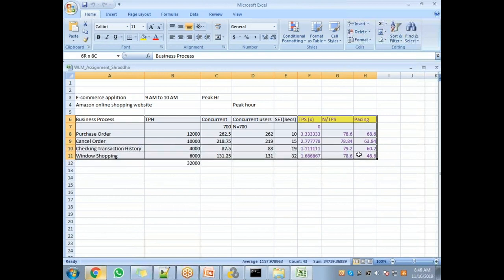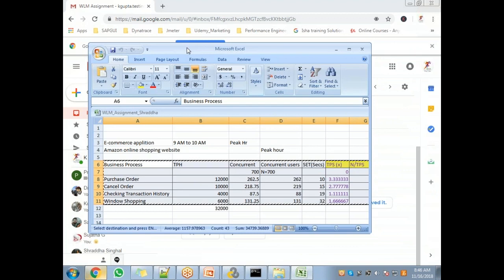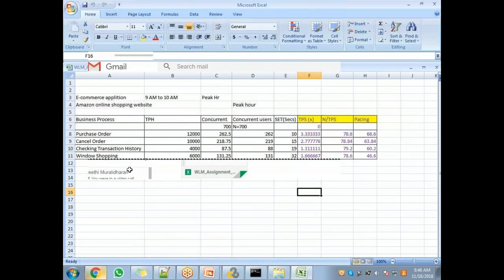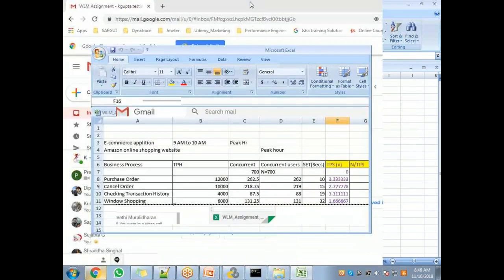Shraddha, are you there? Okay, so first let me do the assignment. I cannot review it yet. Whoever wants to know how the assignment is, please let me know, guys. This is the time to look at it. Come on, what is happening?